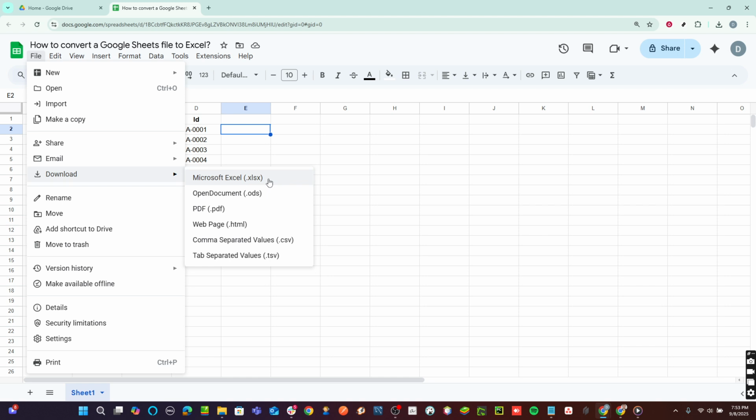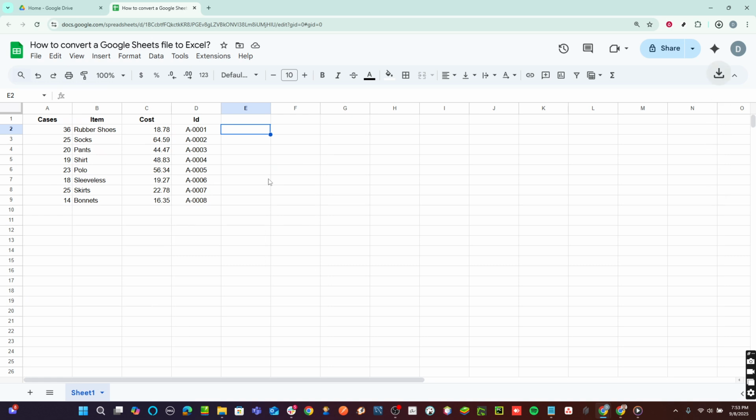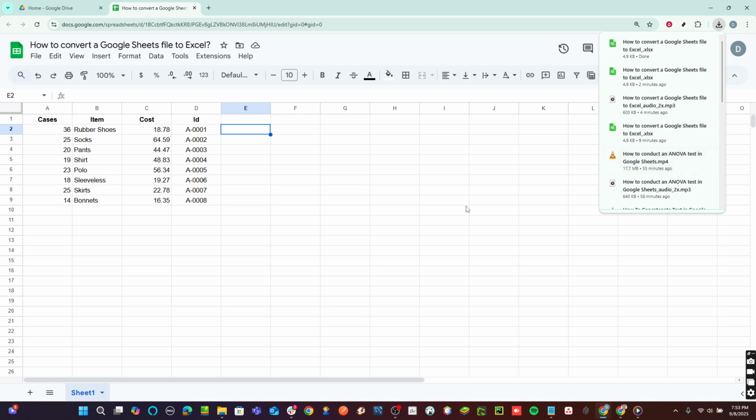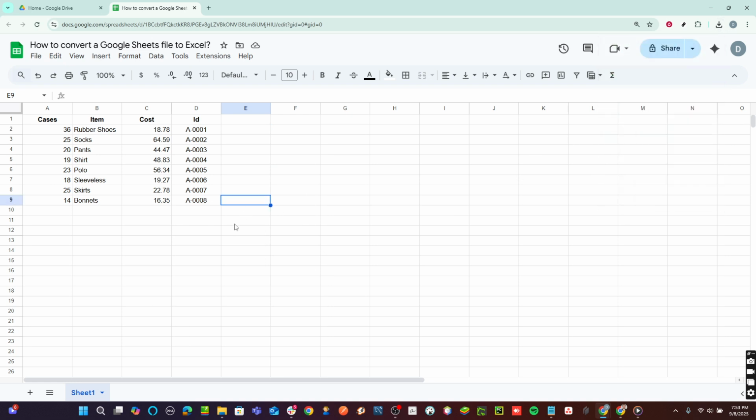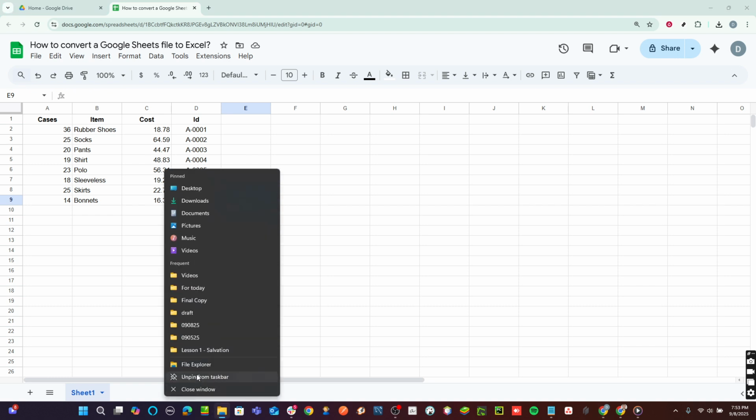Once you click on it, you'll notice your browser automatically beginning the download process. Your Google Sheets file is being converted into an Excel file and will be saved to your computer's default downloads folder unless you've specified a different location. Keep in mind that the time it takes for this download to complete will depend on both the size of your file and the speed of your internet connection.